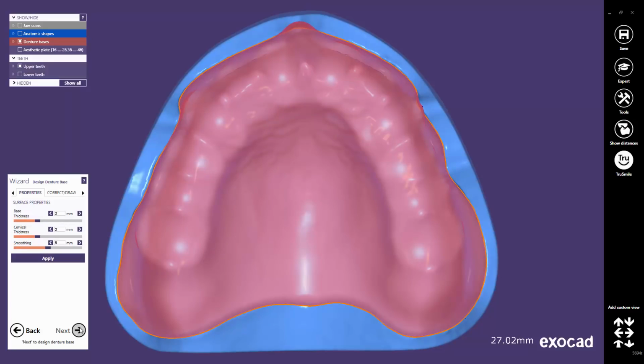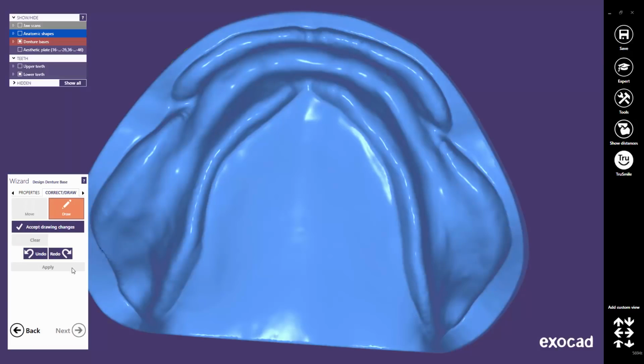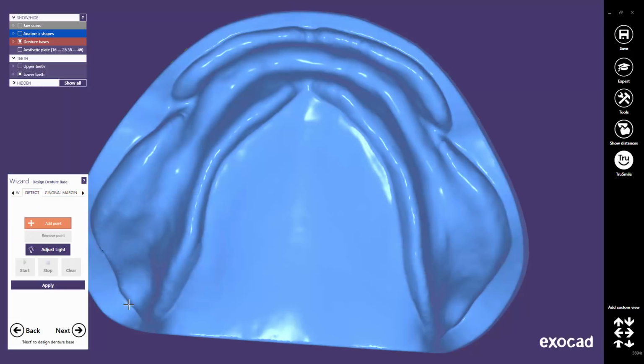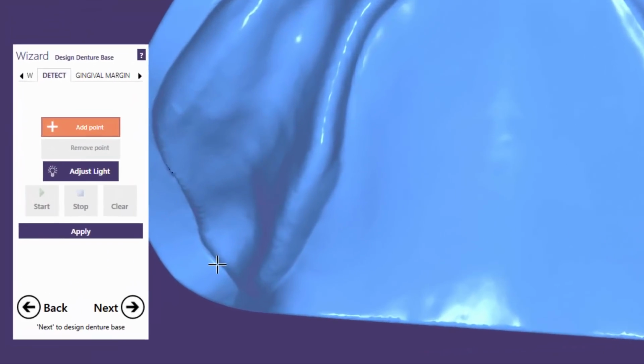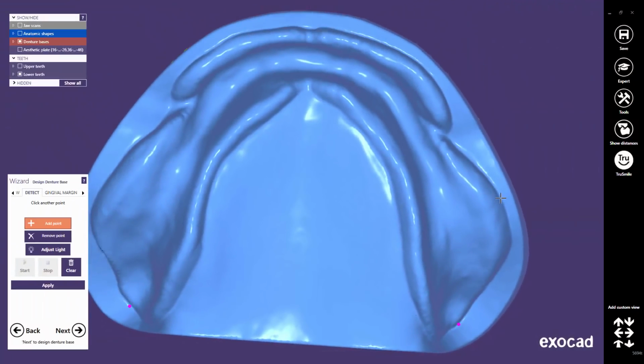Once the base has been created, you may still change the settings and reapply. If it's fine, proceed to the lower jaw denture base. Instead of drawing the denture margin as we have done for the upper arch, you should also try the automatic detection. Compared to the margin line detection of crowns and bridges with 1 point, you should add at least 6 to 8 points. It's important to set the first 2 points in the rear section of the jaw, as it will be shown here now.